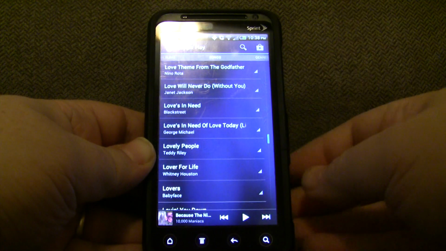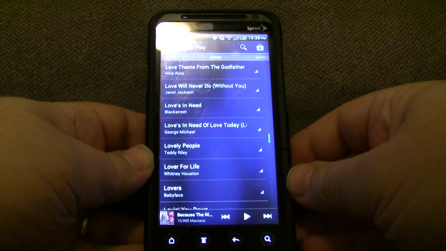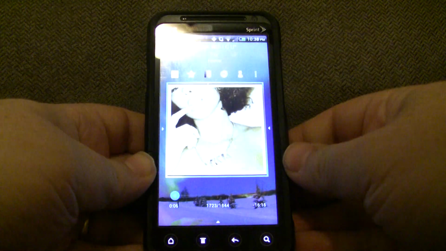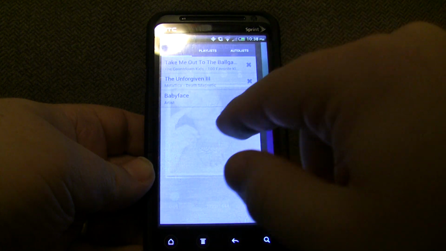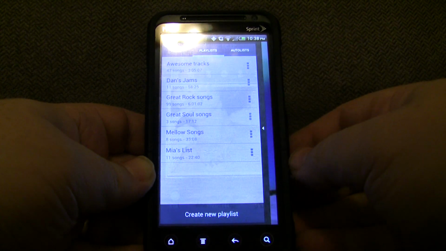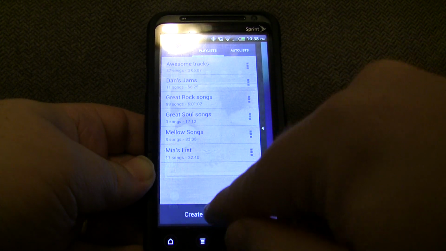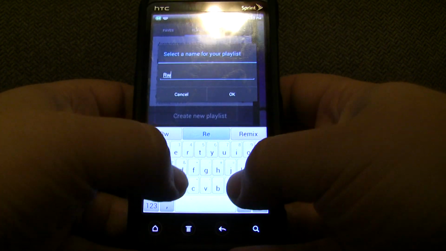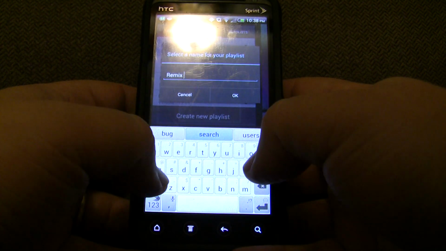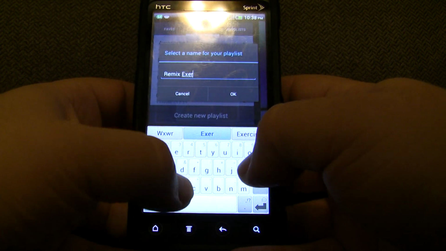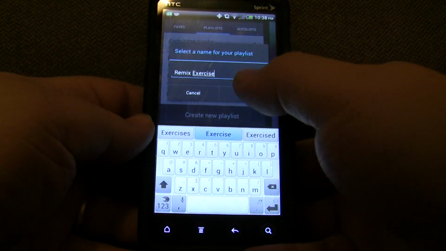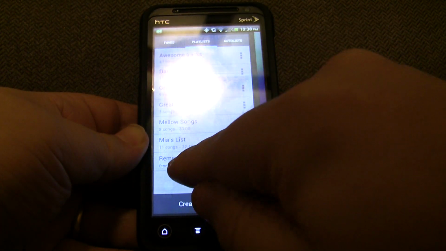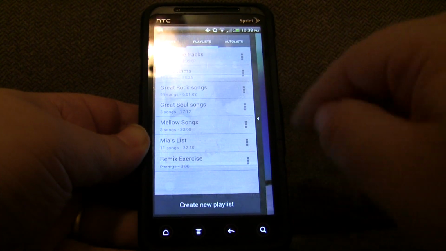So let's go ahead and skip that and go to Music Player Remix, and let's do it the right way. So what I'm going to do is create a playlist just like I did in the Google Music app. And I'm going to call it Remix Exercise. And there it is. So I have 0 songs right now and it's 0 minutes long.